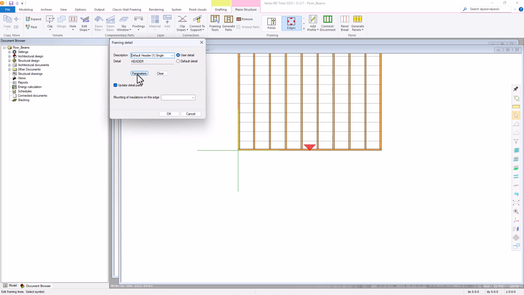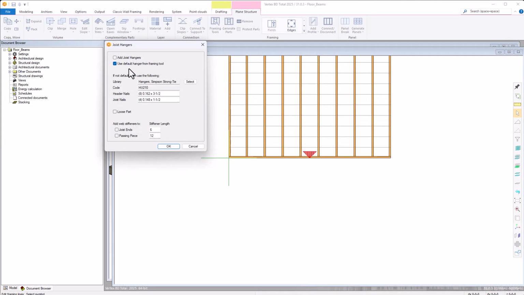The edge has the detail header assigned. This detail applies a single header piece that takes on the default framing profile. In this example, the header piece is a 2x10 profile. If the user wants to maintain the default header profile but requires hangers, click the Parameters button to add hangers to the edge detail. In the Joist Hangers window, select the Add Joist Hanger box to add hangers to the edge framing automatically. Designers can choose to use the default hanger assigned in the Framing tool or uncheck Use Default Hanger from Framing tool to use the alternate hanger shown below.